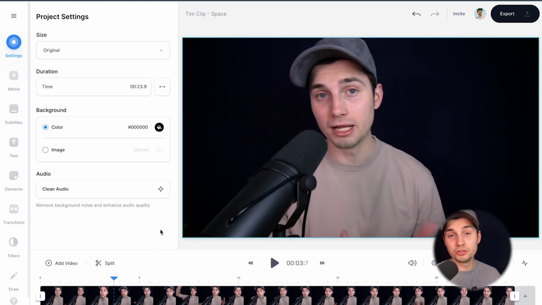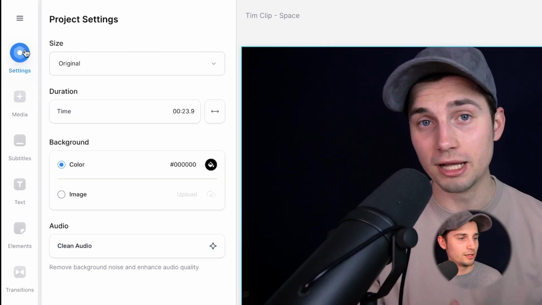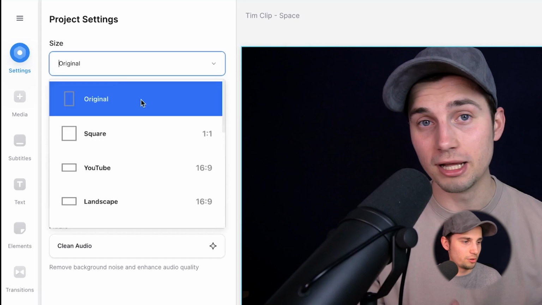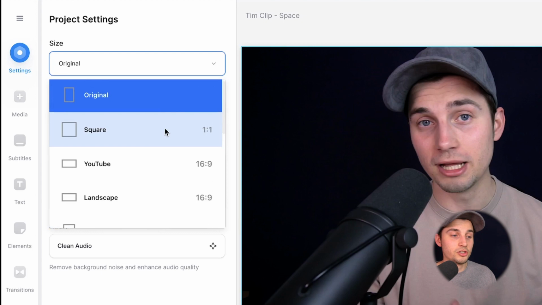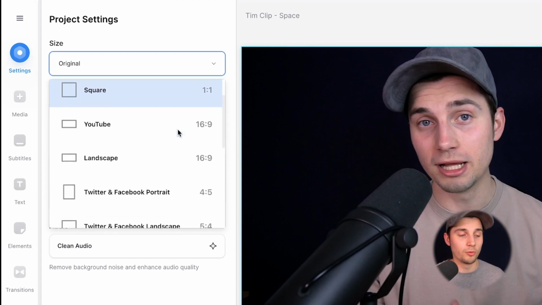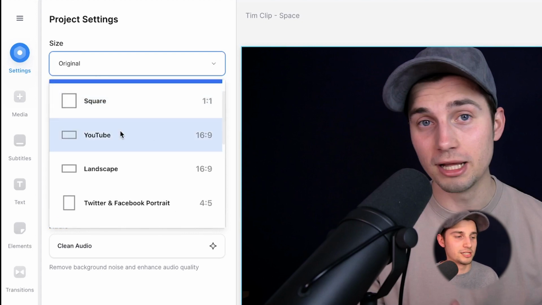In this example, I'm using a video that is 16 by 9 and I want to change this to a 9 by 16, a 1 by 1, so on and so forth. I'm just going to show you how. So simply head over to settings in the left menu, and on the size, we're already in there. On this size you can see original, but if you click on it, you have a bunch of options you can choose from. For instance, you can choose 1 by 1, which is square, which is for Instagram post, for instance. And actually it says it on the side as well.